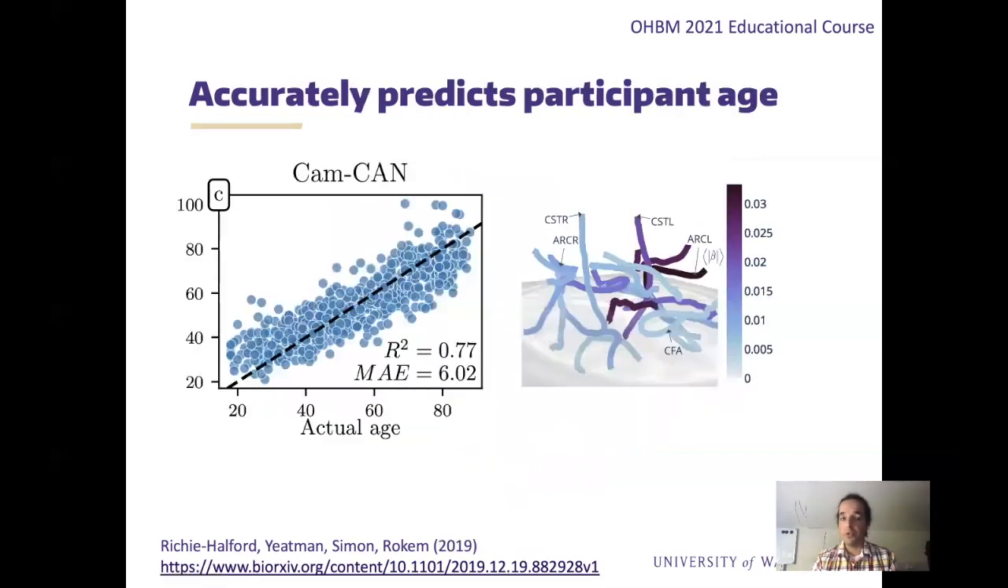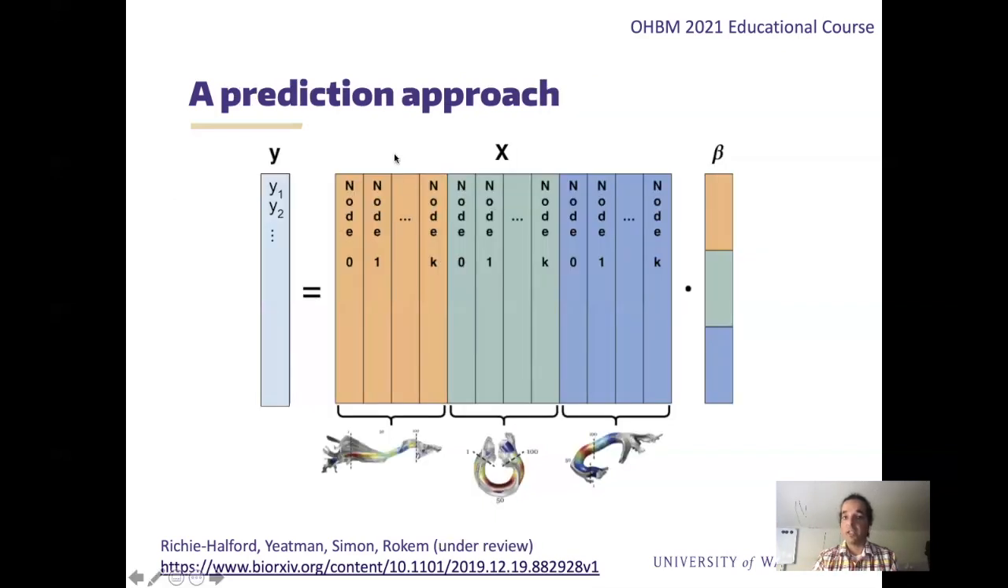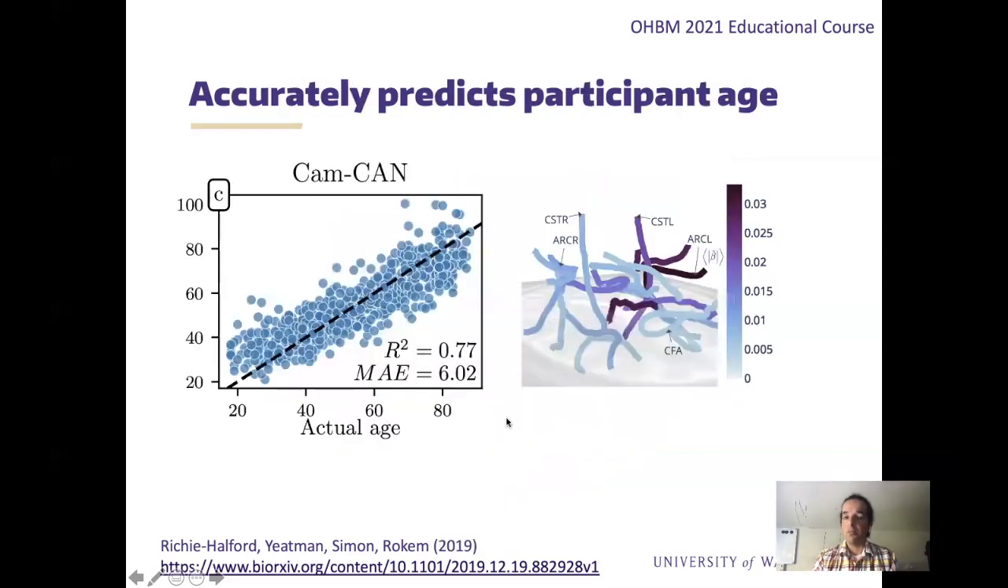Using this approach, Adam Richie-Halford, who's in my group, developed a set of algorithms that rely on the fact that these properties are grouped according to the different bundles. And these algorithms work very well. For example, they accurately predict participant age here in the Cambridge Centre for Ageing and Neuroscience, Cam-CAN, data set. This data set contains almost 700 individuals, and this kind of linear model predicts their age here in a held-out cross-validation sense, very accurately, the age of individual subjects. And then we can go and look at the beta coefficients that we fit here across different bundles in the brain and see how different parts of the brain play into these age differences between individuals.